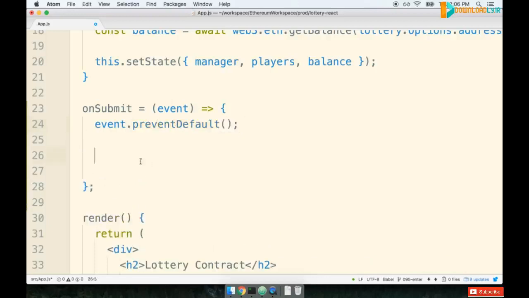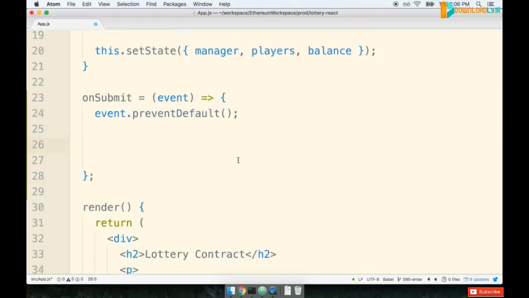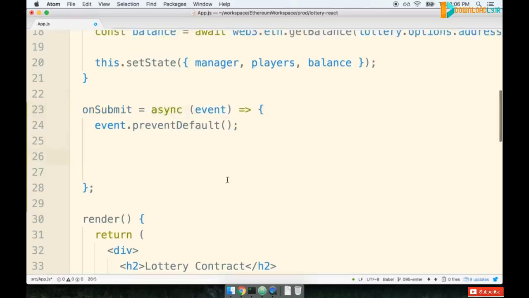Then inside of here, we can start to write out the code to send a transaction to the enter function. That's definitely going to involve some asynchronous code, so I will be sure to mark this function as async, like so. Then we can start to write out the actual transaction.